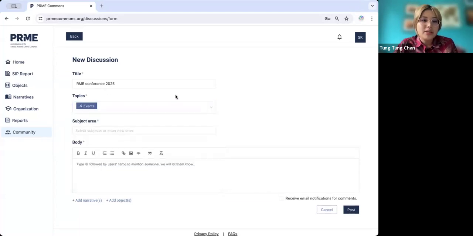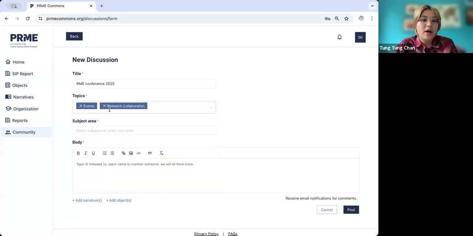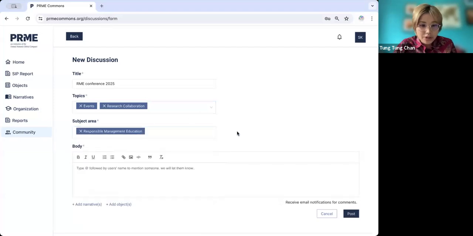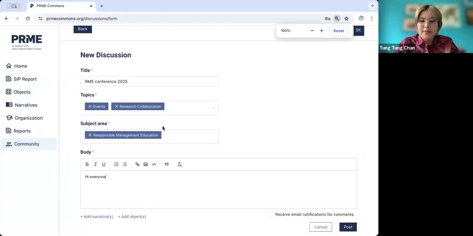So I choose events because it's about events. You can also select the other tags, such as research collaboration, if this is about the event and you also want to talk about collaborating, writing and research. Subject area here is very broad, so it's about responsible management education. And you can write something here, like, hi everyone, please join us in Berlin this summer, for example.